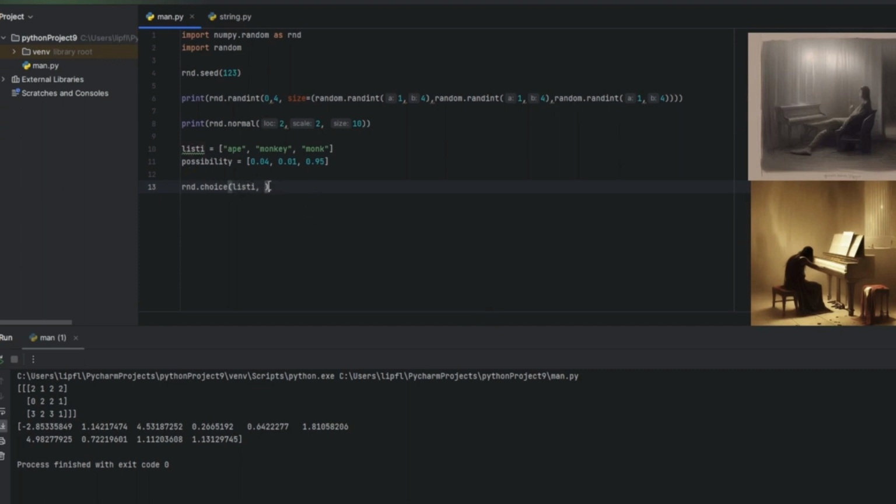And then we create the size, which again is our tuple, the shape. And last but not least, let's do the possibilities. Look how it is called. It's just a p. P equals possibility. And let's print it.